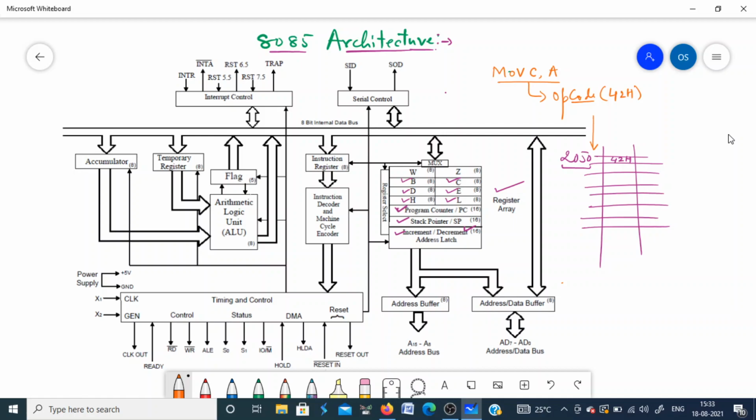The processor will first load the program counter with a 16-bit address. It means the program counter will be loaded with 2050 in hexadecimal, of course. This is the 16-bit address of the memory location from which you are going to fetch the instruction. Now this program counter will place the 16-bit data on the address bus.